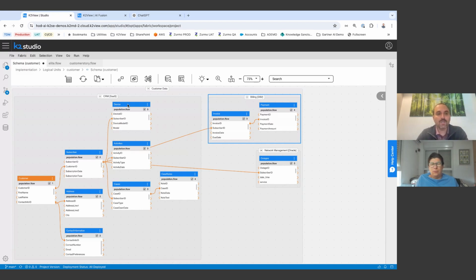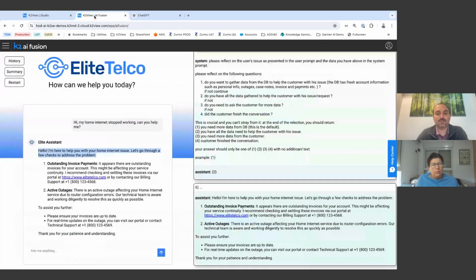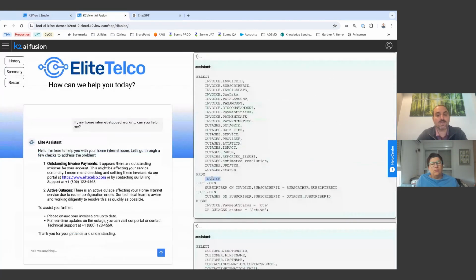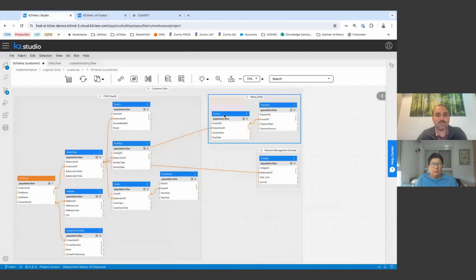In fact, if we look at the SQL that the LLM generated, it told us to join invoices with subscriber and outages. These are three tables derived from three different applications in three different technologies. K2View enables that. Now, all of that information is ready.